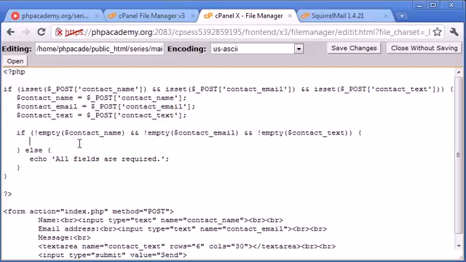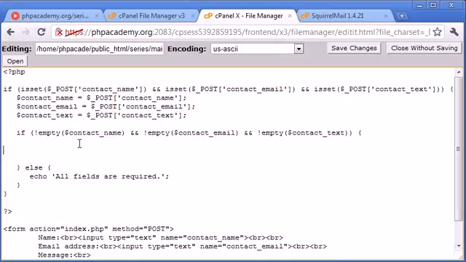Okay, so if they are not empty, what do we want to do? Well, that's easy. We want to send an email to ourselves.